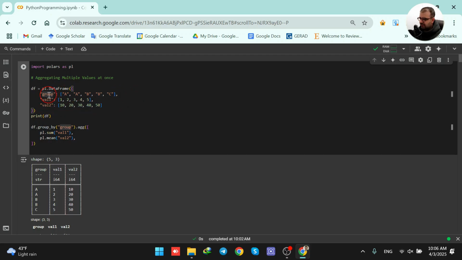So key 1 is group, key 2 is val1, key 3 is val2. The associated values to group are A, A, B, B, C. For val1, they are 1, 2, 3, 4, 5. For val2, they are 10, 20, 30, 40, and 50. Now that I created my data frame, I would like to print it.